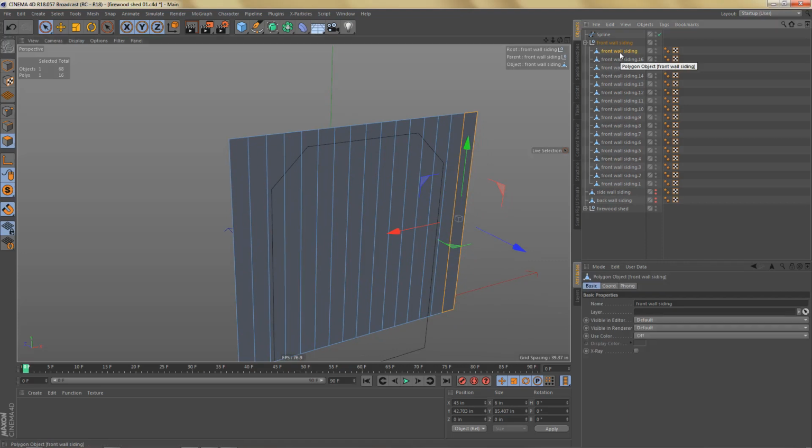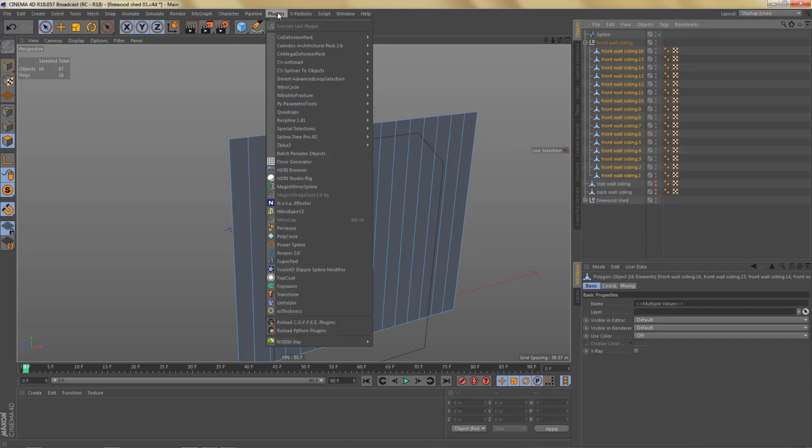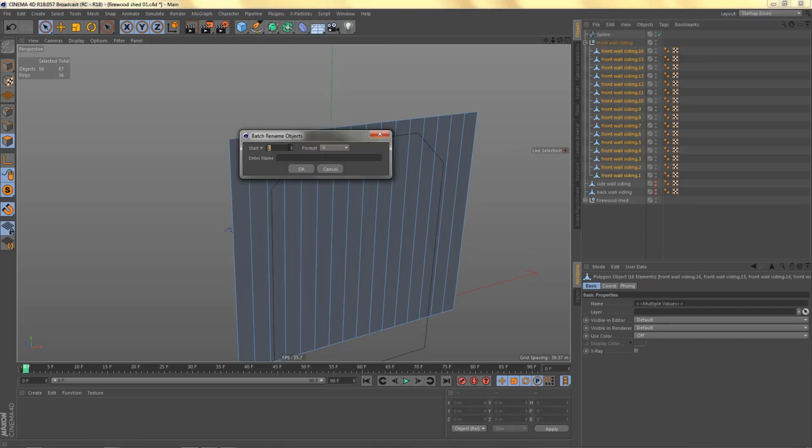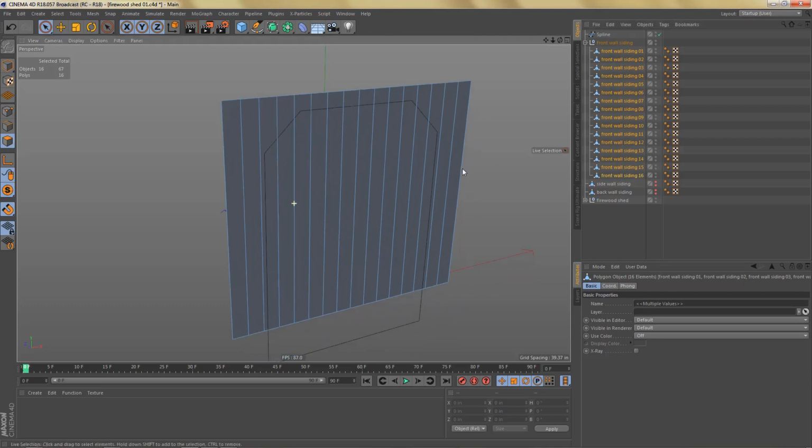We can now delete the original object. I'm going to select these, and I'm going to use a free plugin called Batch Rename Objects to rename these. I'm going to start at number 1, set this to 2 digits, and this is going to be my front wall siding. Hit OK, and it takes a second to update, and now I have renamed all of these.